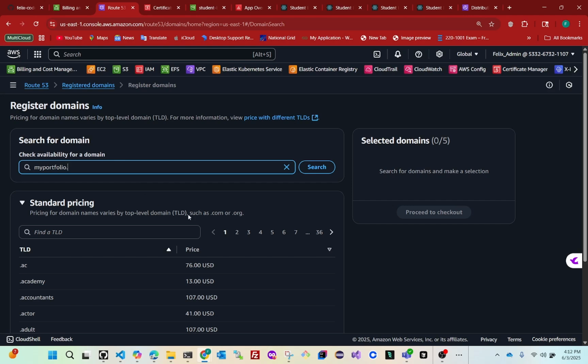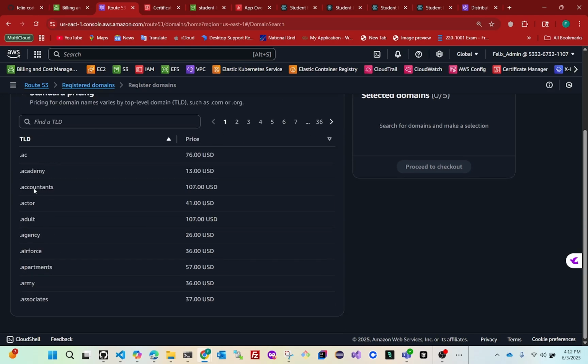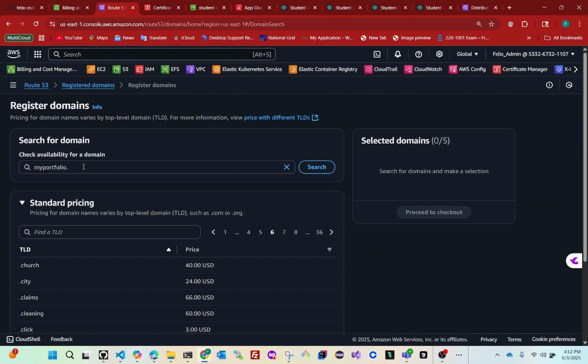Okay, my portfolio. Now there are a lot of top domain names, so I have to choose the one I want. But I know that .click is very cheap, so I want to look for .click. I can actually type it directly up there, but I can just look for it. Domain name. Okay, look at it here. I think it's very cheap. So you can see .click is about just $3. So that is the one I'm looking for.